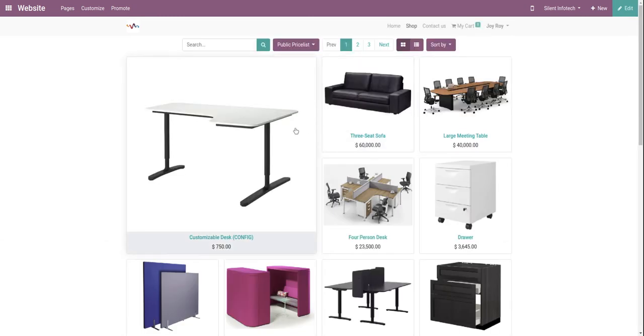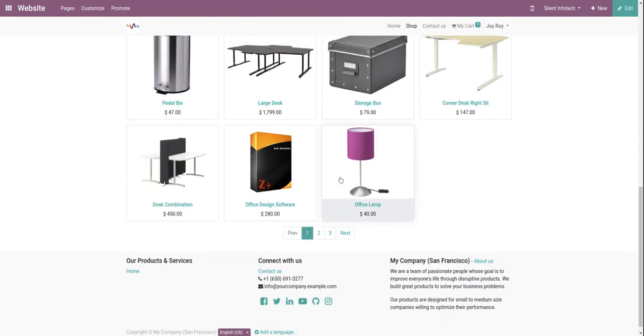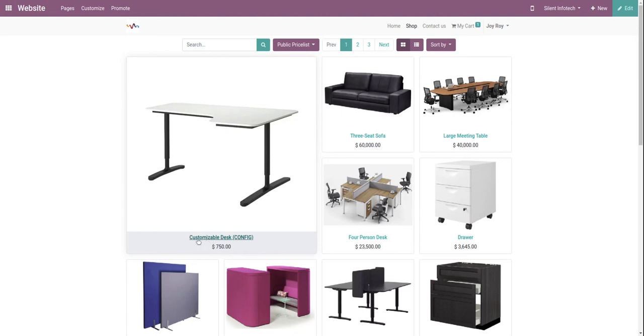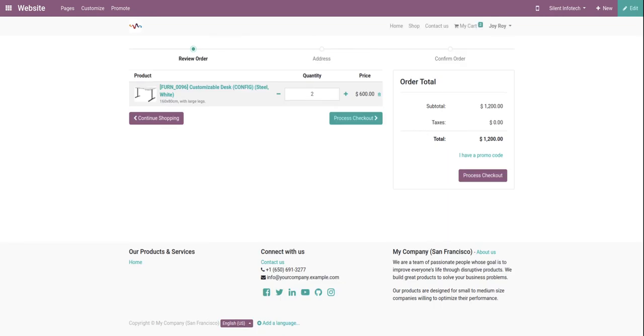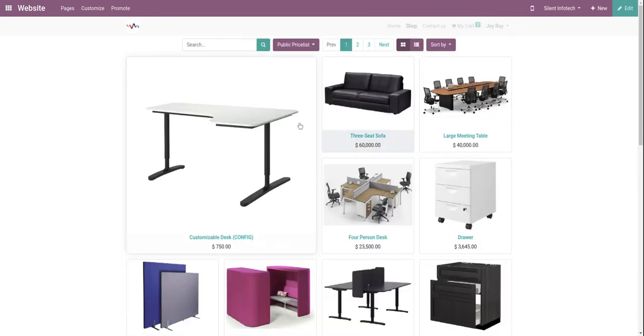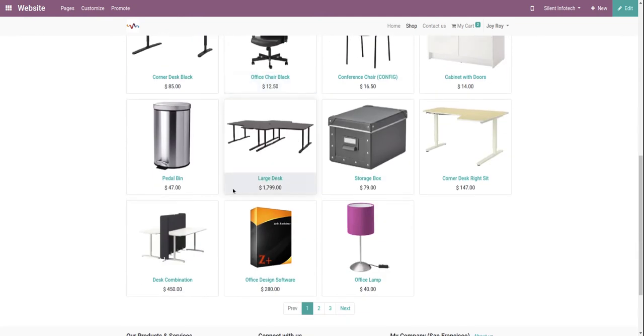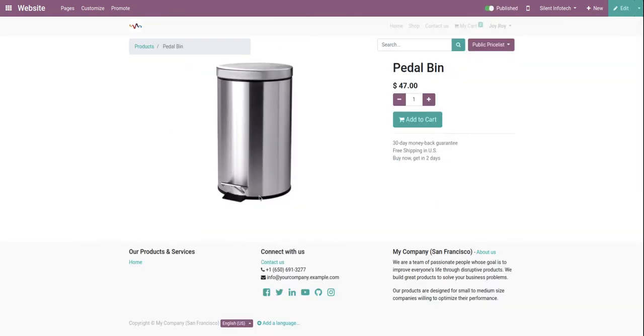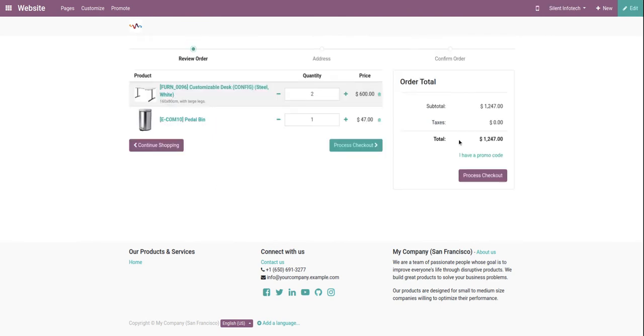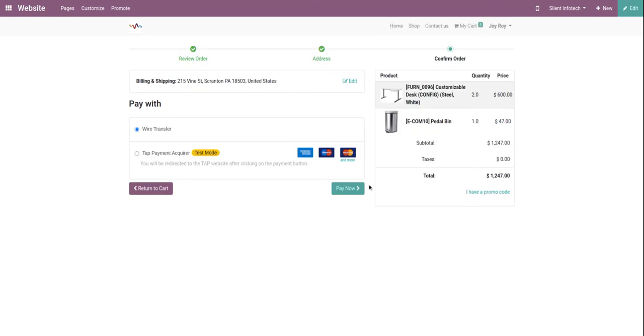From the shop, you can see the different products. Let's say I want to buy a customizable desk. So I simply add it into the cart, and another product I want to buy, a pedal bin. Just adding it into the cart and click on process checkout.